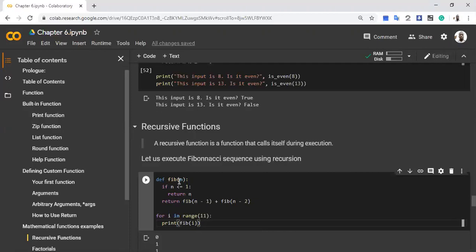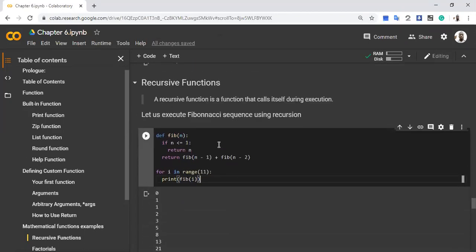Now, what is recursion? A recursive function is a function that calls itself during execution. You define a function, and when the function is executing, it calls on itself. It calls on itself again and again until it gets to the tail of the recursive function. So that means your recursive function must have a tail. So let's see an implementation of it here.